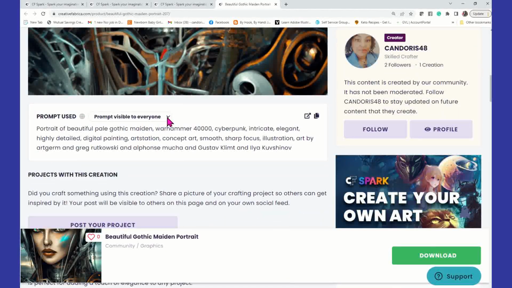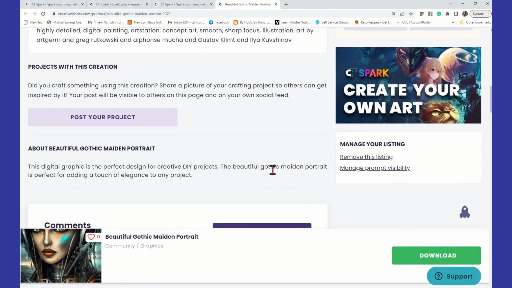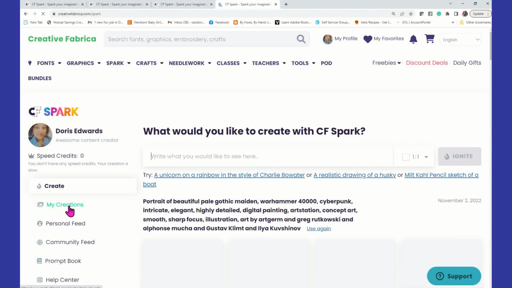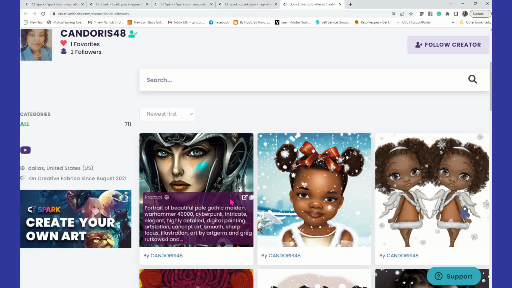And you can also indicate if you want others to be able to see what words you use to find this image. If you don't, then you can click here and say prompt visible only to me. And that means that people will be able to see this image, but they won't be able to see the keywords that you use to locate that image. So that's totally up to you, but that's an option. But this would now, since I clicked on download, it would be saved over in my downloads. But what I'm going to do is I'm going to go back to Tools, Create Your Own Design. And we're going to look in my creations. And there's the image.